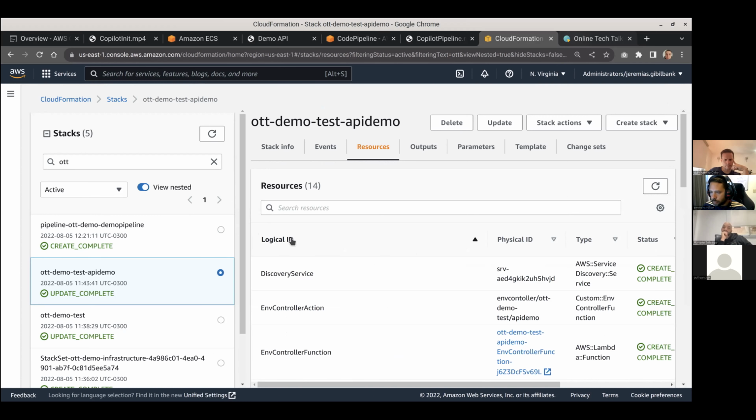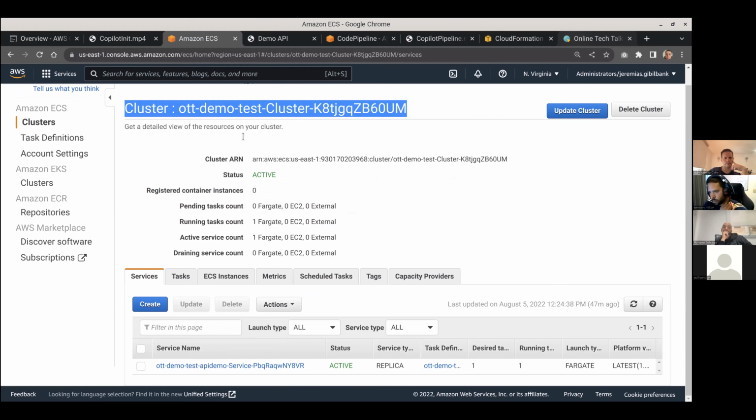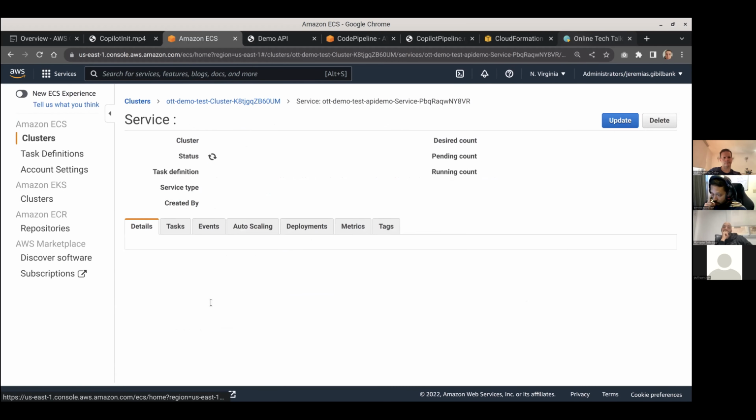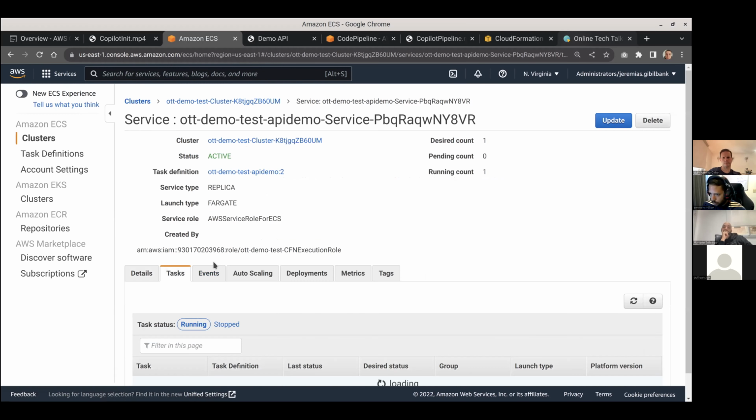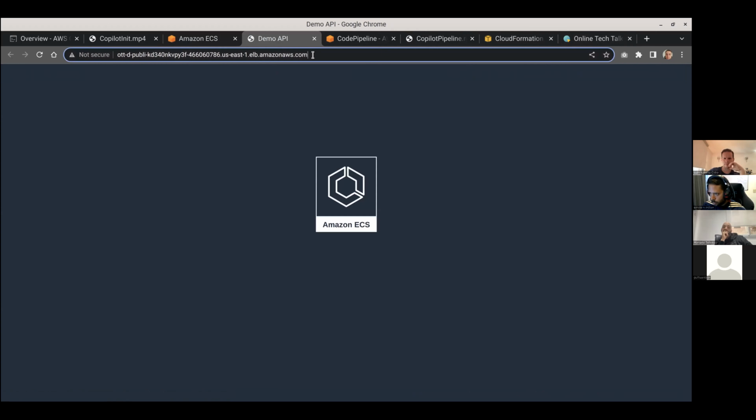So one interesting thing about Copilot. So we can see our cluster. Here is our cluster that has our application running. It has created for us a service that contains a task. This is our task running. And if we want, we can access, let's see, our application here. It's exposed in a domain for us. All this just running those two commands I have showed you.